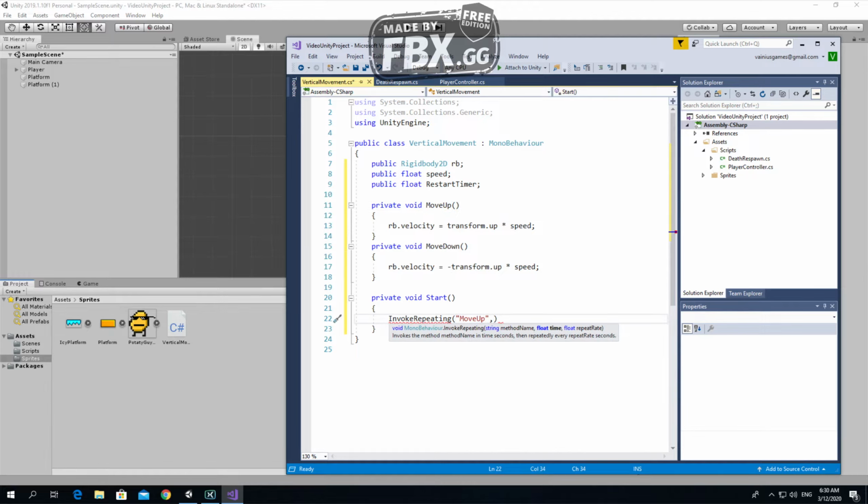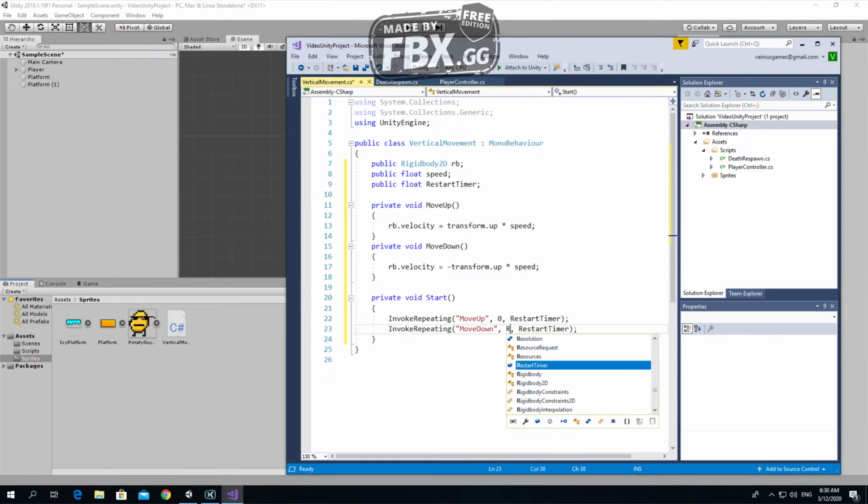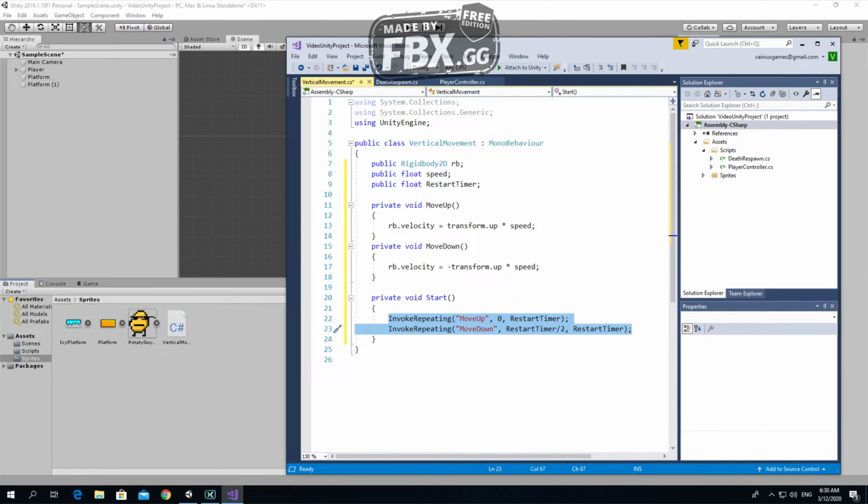Then, when does it start? It starts to repeat after 0 seconds and every restartTimer, because the platform moves up and down and the timer restarts and it goes up and down again. Very simple. Okay, so let's create another InvokeRepeating, but now it's MoveDown and it starts from restartTimer divided by 2. It's because it moves half the way and it goes down, and these are always constantly repeating. So okay, let's save this.